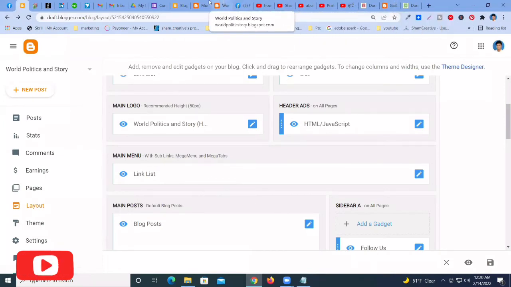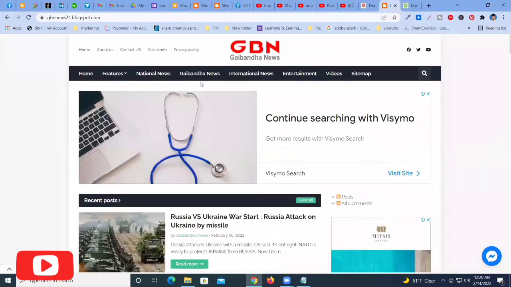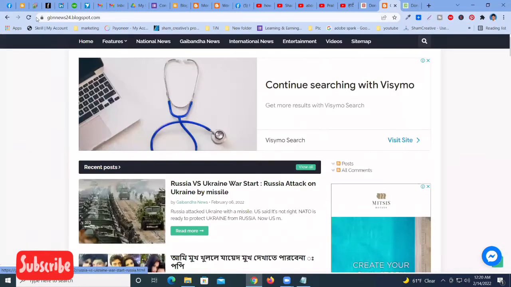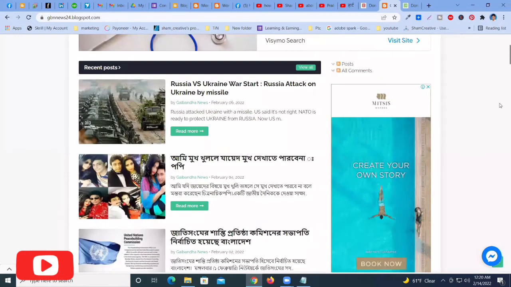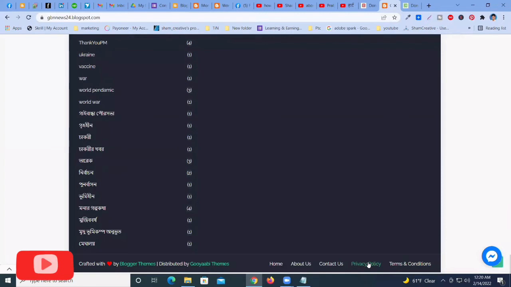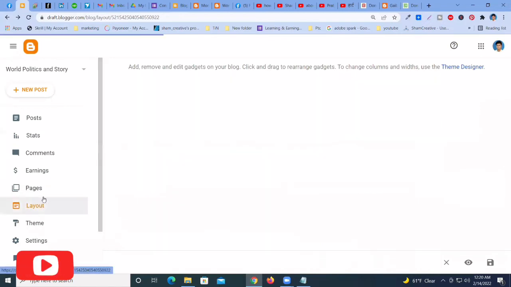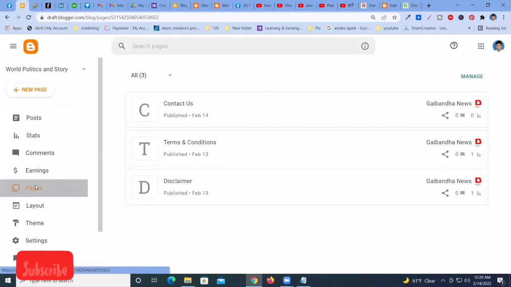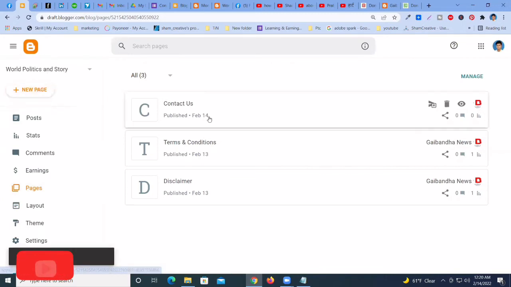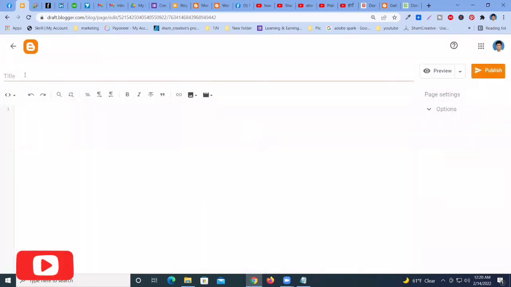Now I'm going to create a new page. Like that, for the privacy policy, I need to create a new page, for the upper and the bottom. So now I'm going to pages and creating a new page here. Yes, new page, and give the title name privacy and policy.